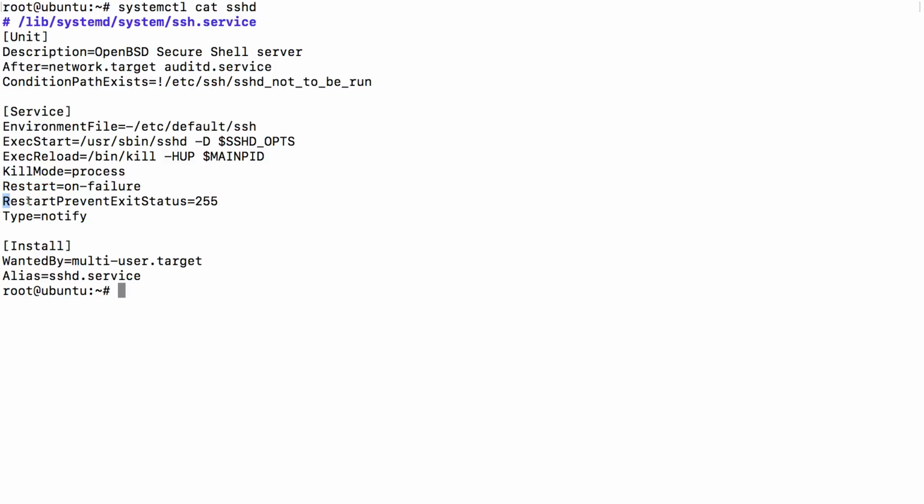This is kind of interesting, very specific to SSH. So restart, prevent, exit status. If for some reason SSH returns code 255 when it exits, systemd will not automatically restart it.